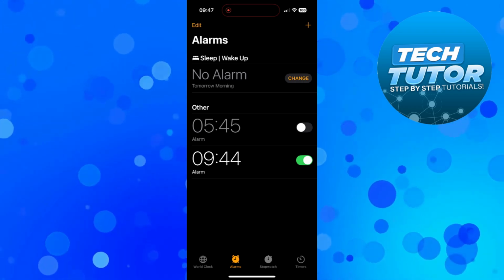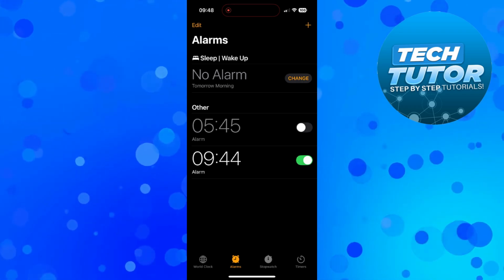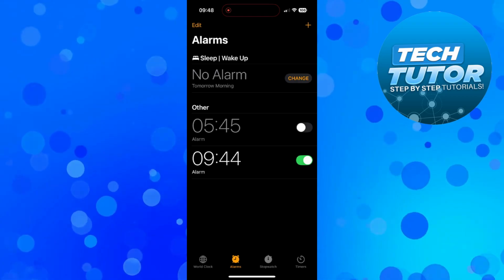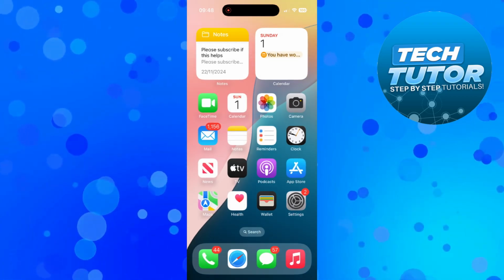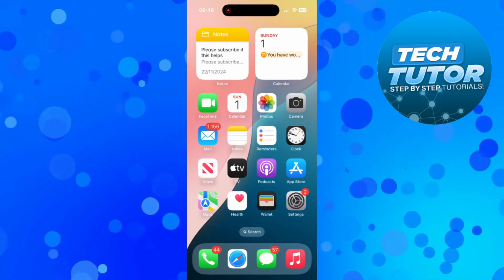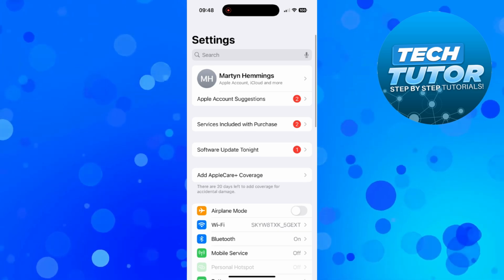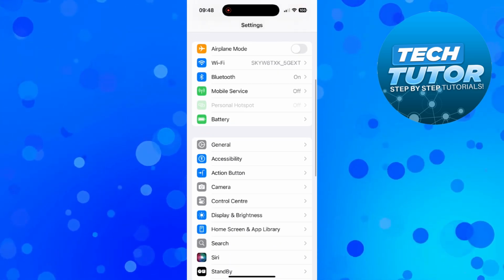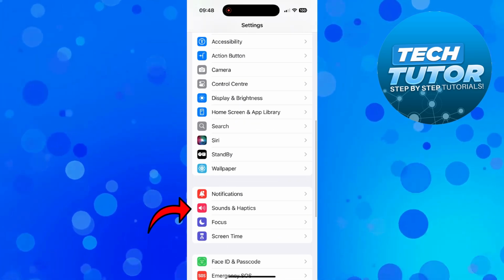To go ahead and change the alarm volume on iPhone, the first thing you're going to want to do is come out of the alarm screen if you've currently got the alarms opened. Now what you need to do is actually open up the settings on your iPhone, and from here you want to scroll down until you see the option for sounds and haptics and then give that a press.